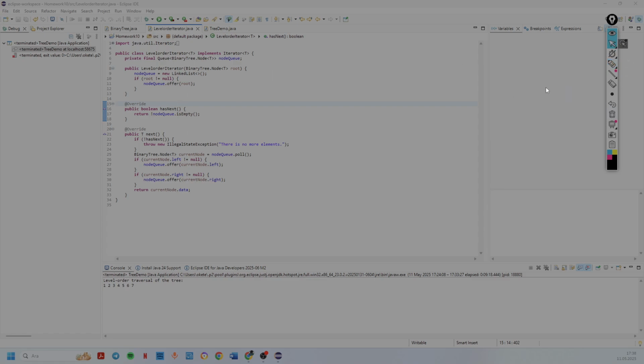The hasNext method in here. It's O(1) because this method checks if the queue is empty. The operation of checking whether a queue is empty is a constant time operation, so this method runs in O(1) time.